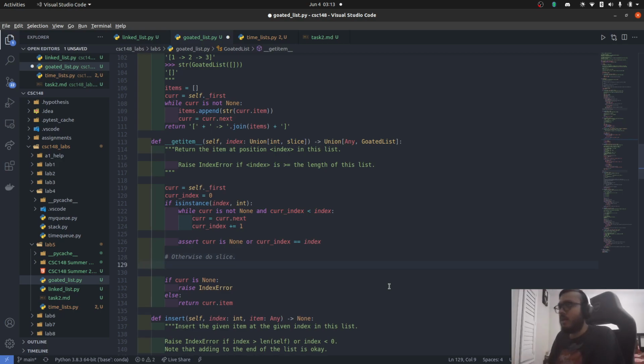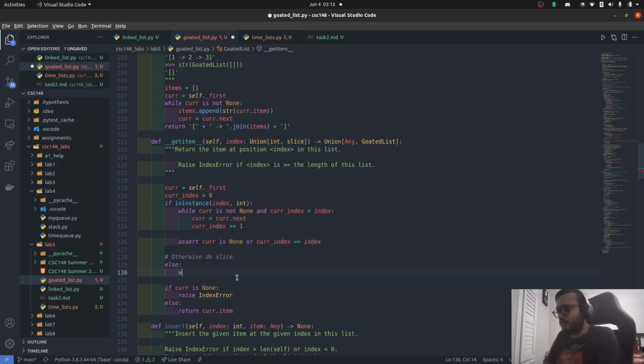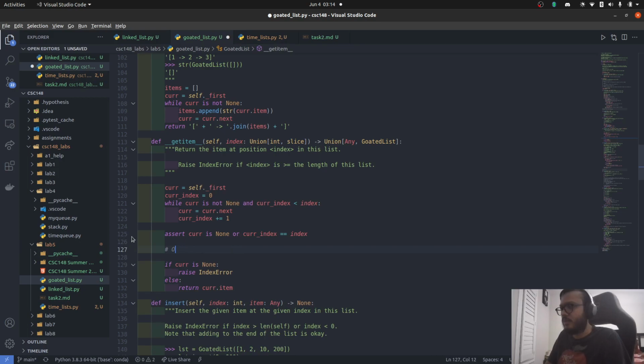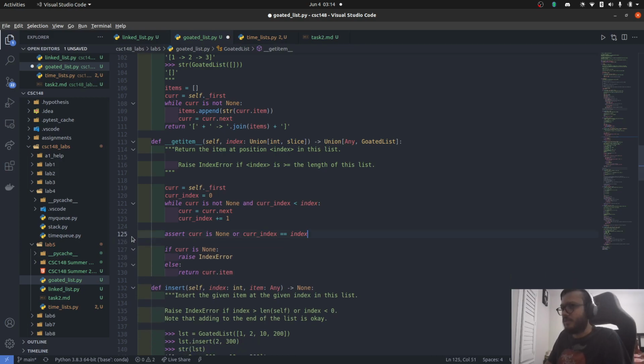Okay, and here our while loop will be somewhat similar. So let's see, while cur is not none, and cur index. Actually, wait, no, I lied. We can just use the same while loop. We don't need to do that. We can check if we need to do slicing down here. So in this else statement, basically. So if cur is none, raise index error, that's fine.